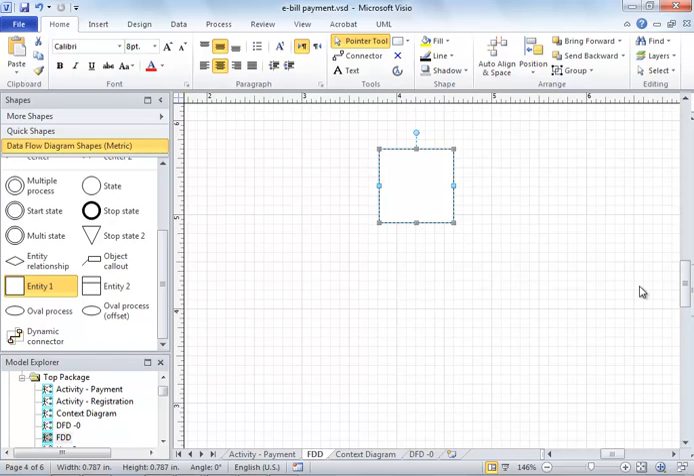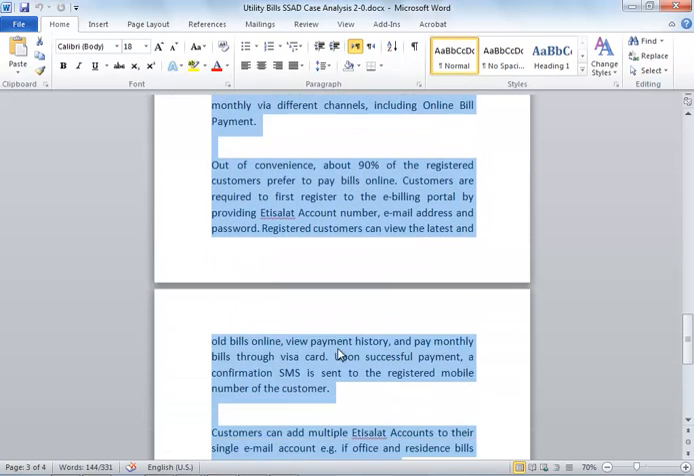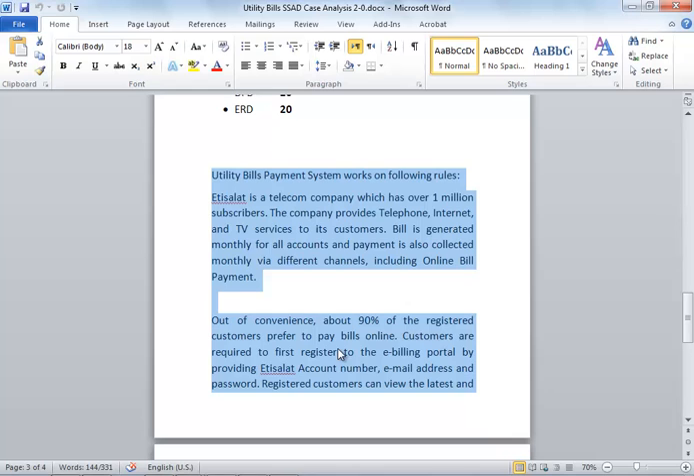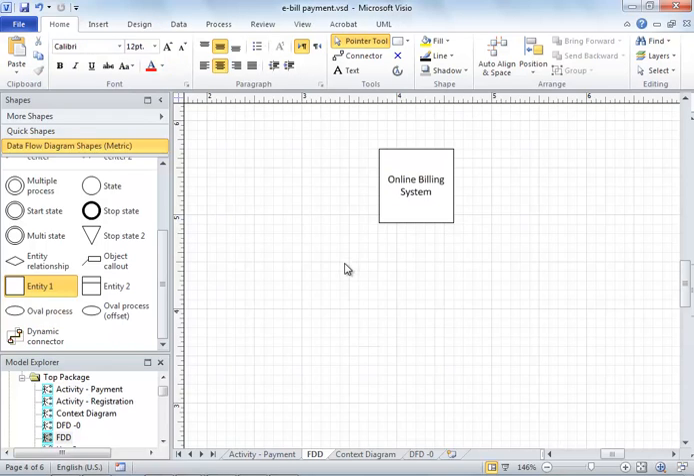So I create my top system, at the top, my main system. This is online or e-billing, whatever you want to call it, billing system. Below this, look at the scenario. What options do I have? By reading this, I find out I have a registration process, then I have a bill payments process, then I have a view history process. Okay, so let's simply connect these together.